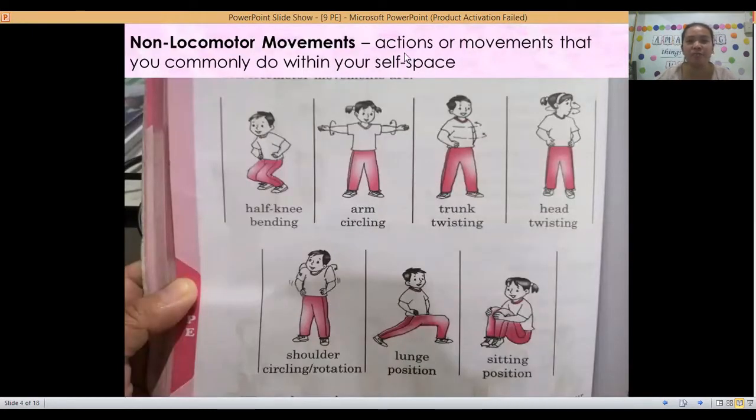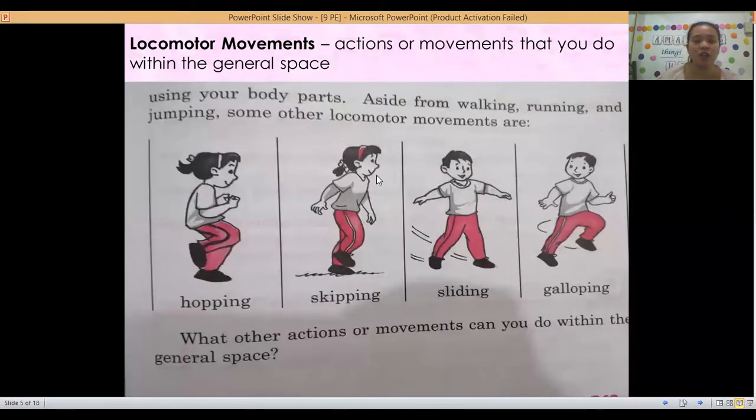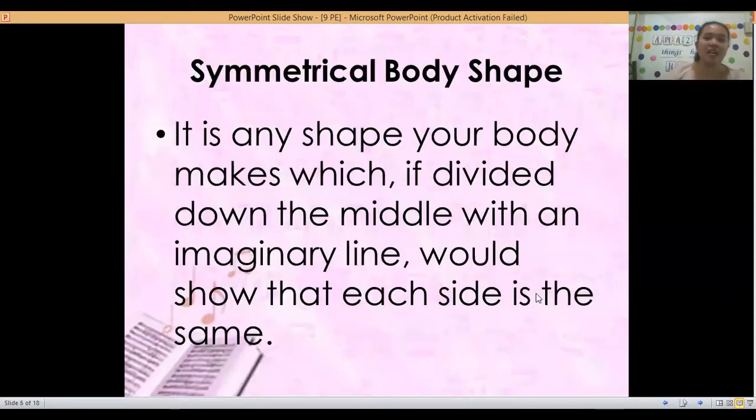So non-locomotor movements are actions or movements that you commonly do within your self-space, okay? Your personal space. Hindi ka umaalis sa isang space. Steady ka lang. So these are the half knee bending, arm circling, trunk twisting, head twisting, shoulder circling or rotation, lunge position, and sitting position, while the locomotor movements are actions or movements that you do within the general space, or you're moving from this side to another side. So these are the hopping, skipping, sliding, and galloping.